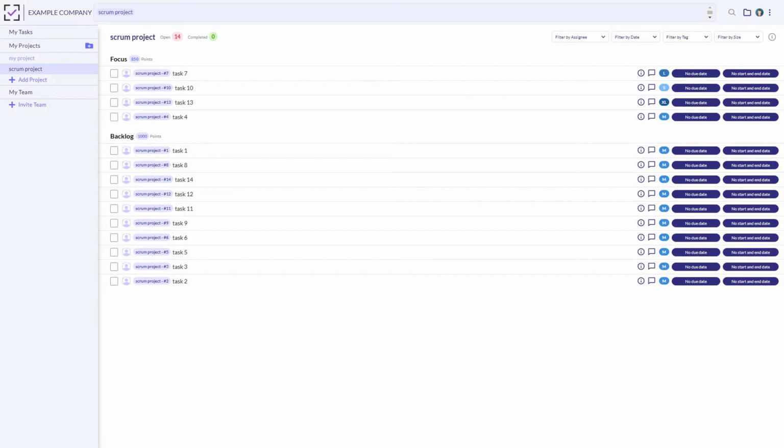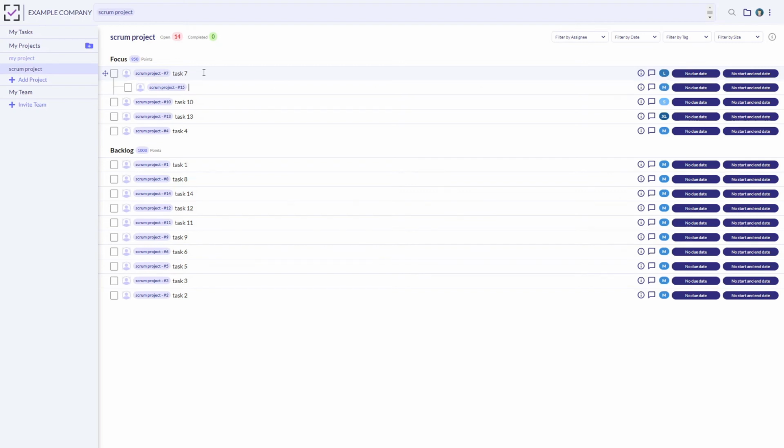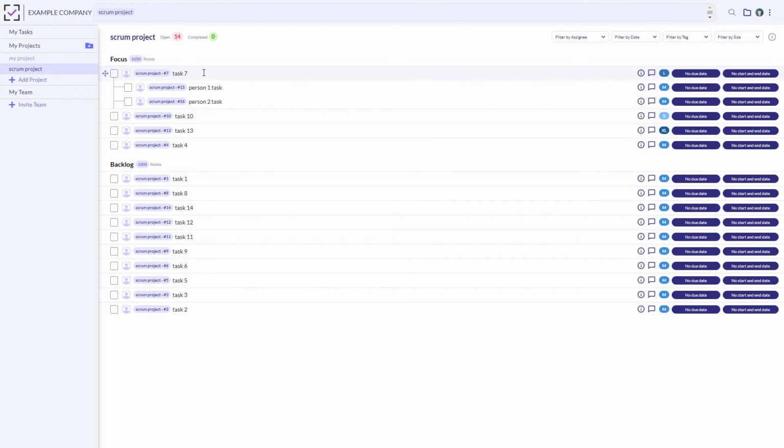Once everybody agrees that this is what we need to do and this is the goal for the sprint, the task can actually be broken out into the various subsections and subtasks to complete the parent task. So for example, if this task requires 2 people to complete it, person 1 task, person 2 task, you can create a subtask for each person and assign them to the various users.